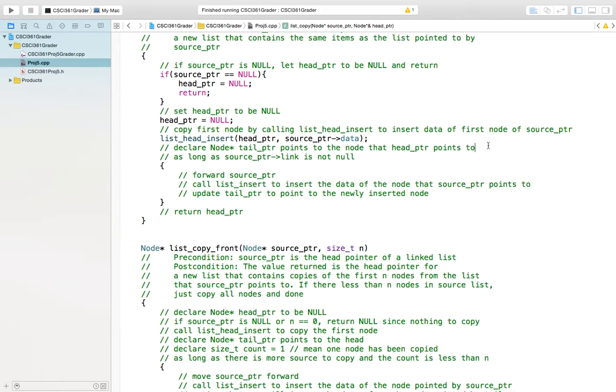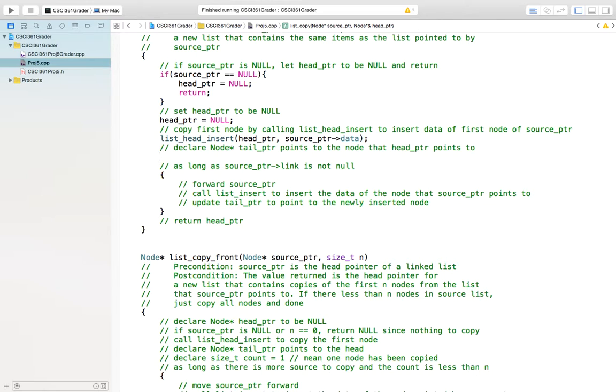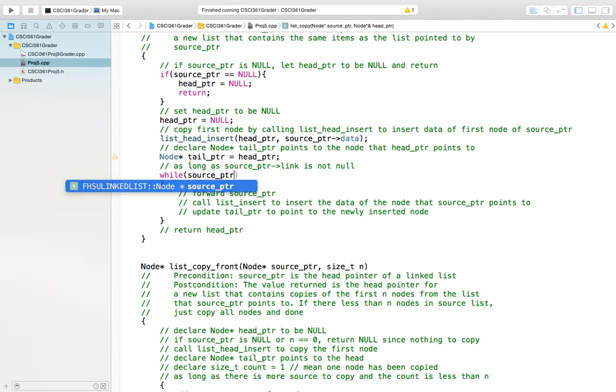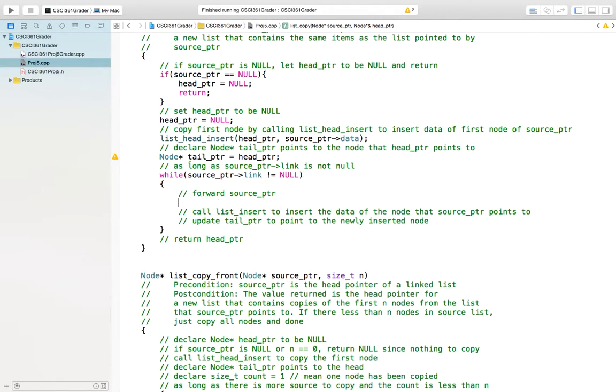Then declare the tail. So I need to declare a tail node pointer, tail PTR, first equal header PTR first, right? Then now, as the source PTR's link is not null, that means you still have more to copy. Okay, then first forward source PTR equal source PTR link.